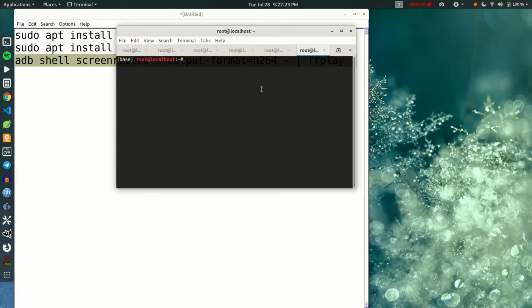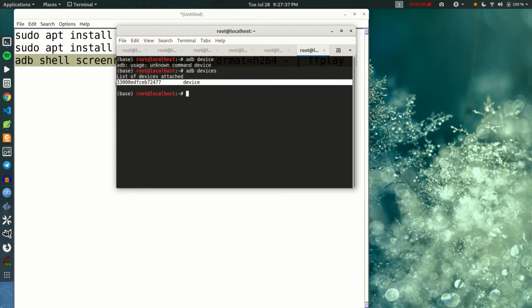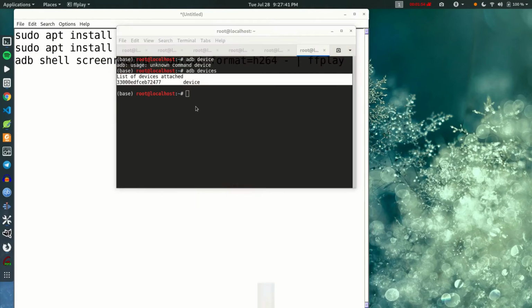For that, let me check if any device is connected. For this you just need to type this command, adb devices. Okay, adb devices. It's showing that one device is connected, and you need to connect it using your USB cable.